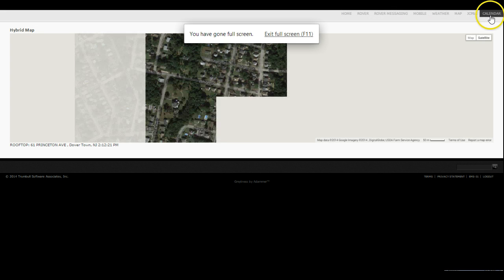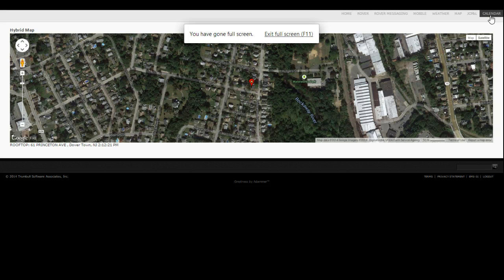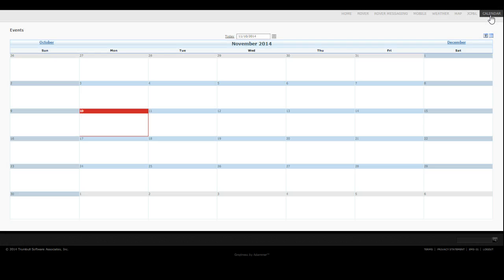The other one is a calendar. The last tab is a calendar, and this is administered by the administrators. General members can view any upcoming events that the administration decides to put up on this calendar. So if you have any events coming up, they can be posted here. Check with your administrator for any updates to this.